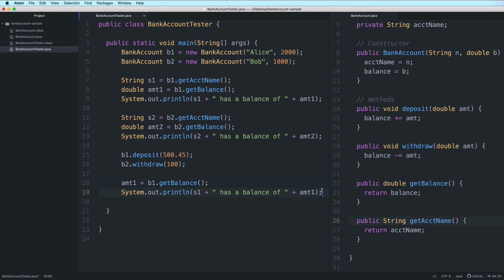And then let's do the same thing for this second one, for B2. So again, we remove this, right? It should just say AMT2 is equal to B2.getBalance. And then we say System.out.println S2 plus has a balance of AMT2. So at this point, AMT2 has been updated with the new balance of Bob's bank account, which is now 900 because Bob made a withdrawal.